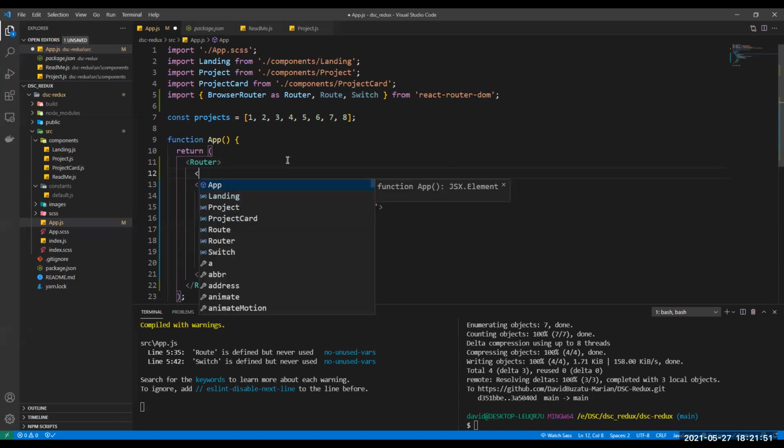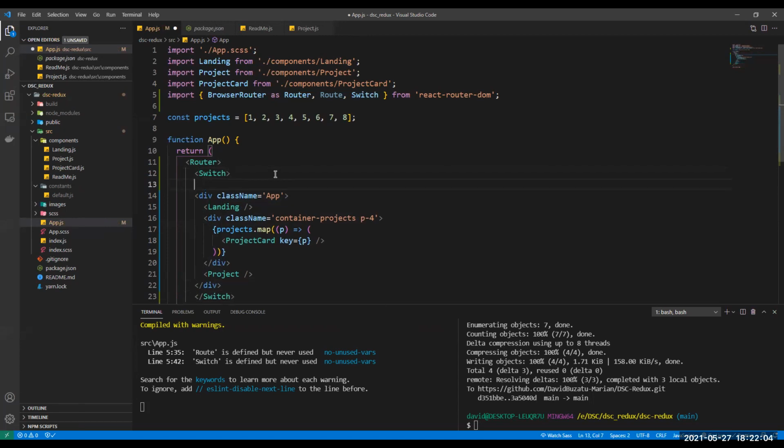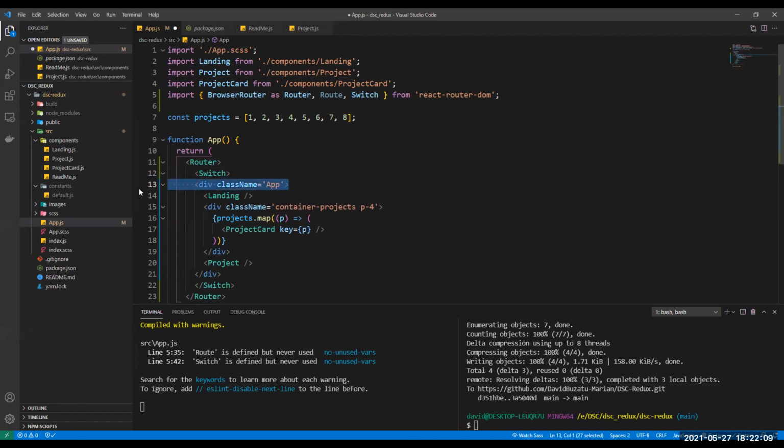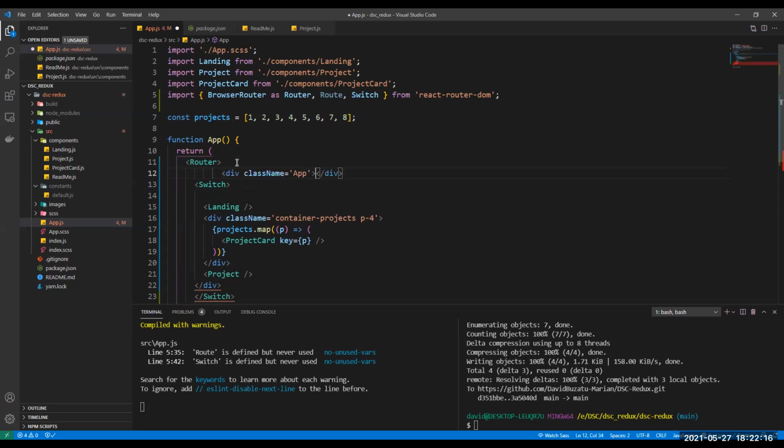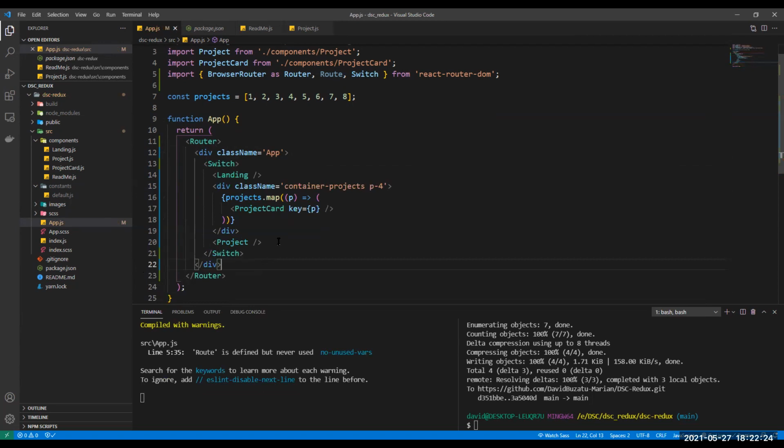So to do that, we have to encapsulate everything with a switch. So we again encapsulate everything with a switch. And now let's say this class name app, I think this has to be on all of the components. So if you want something to appear on all the pages, we have to put that before the switch. And I have to properly close it at the end, so that on each page we go to, we actually have that div with app.